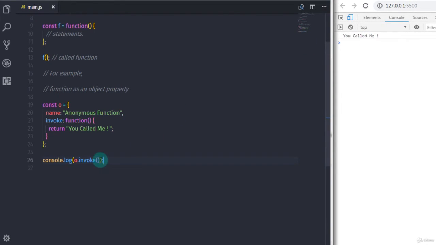In this example, we created an object with two properties, name and invoke. For the invoke property, we specified a function expression, and to call this function you need to specify the object and call its property with parentheses. If you don't use parentheses, then this would return the reference of the function.